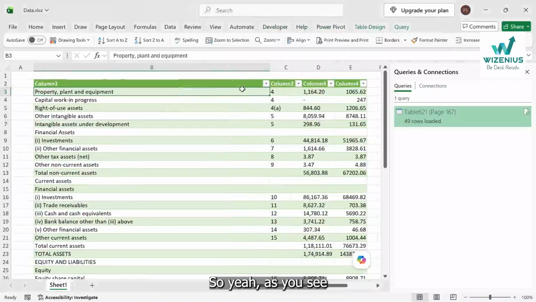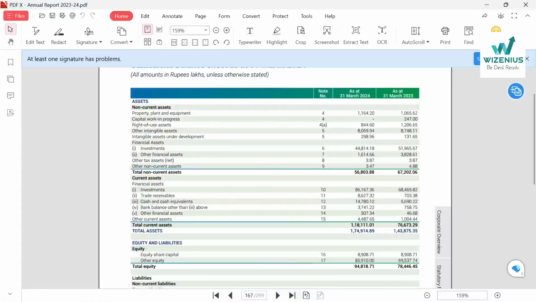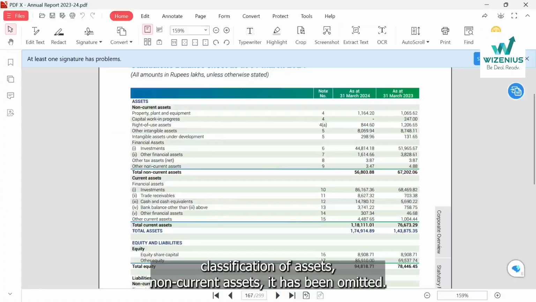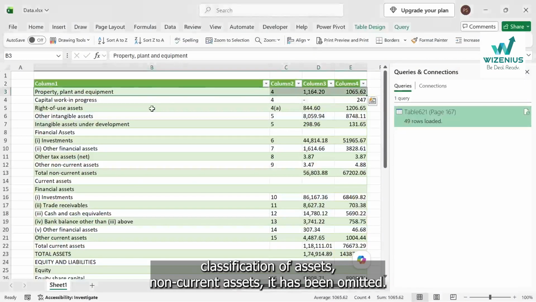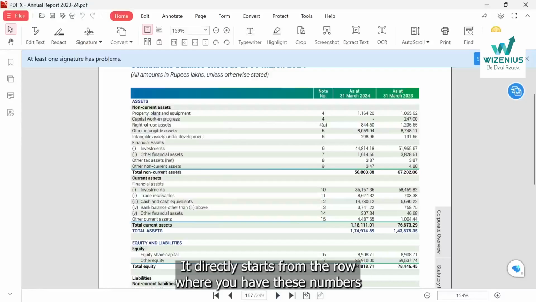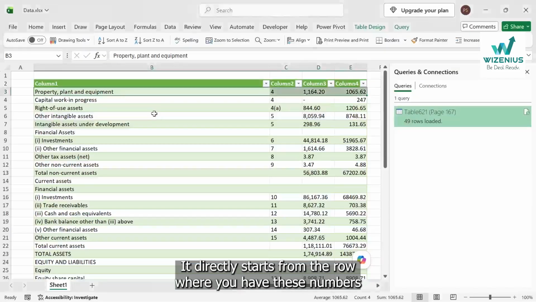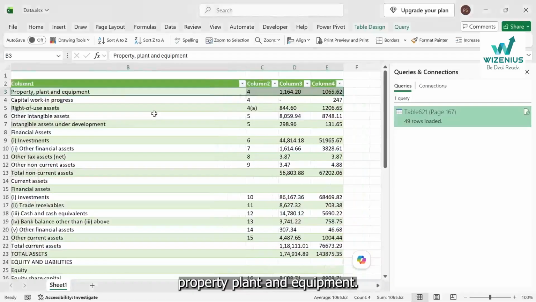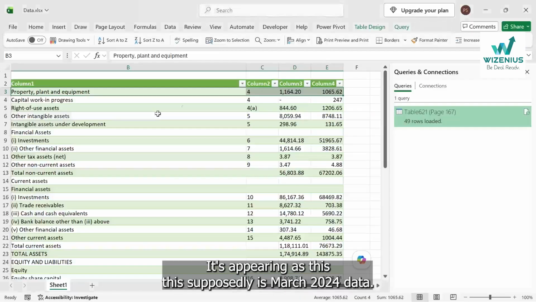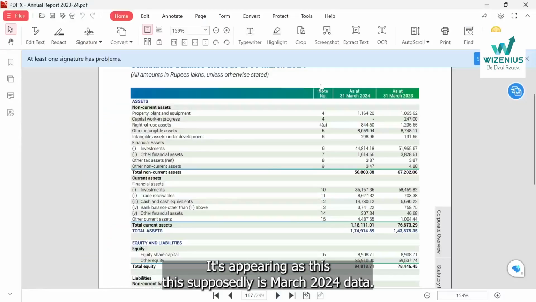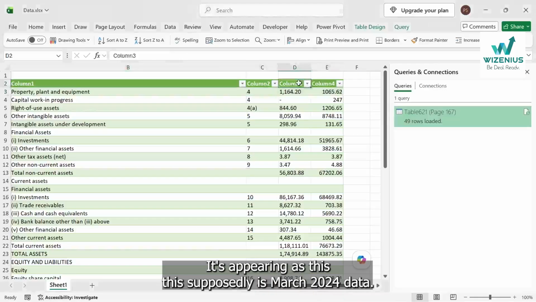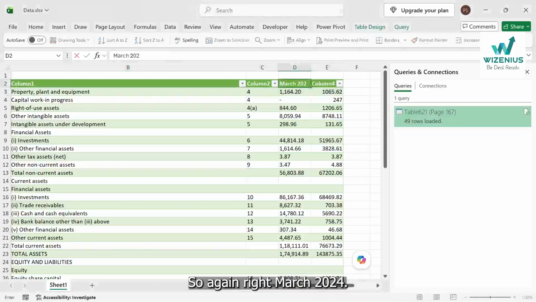So as you see, the classification of assets, non-current assets, has been omitted. It directly starts from the row where you have these numbers. Property, plant and equipment. It's appearing as this. This supposedly is March 2024 data. So I can write March 2024. And this is March 2023 data.